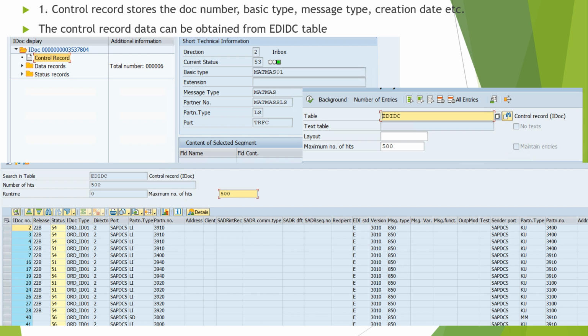If you look here, I have given a sample screenshot of the EDIDC table. This has the IDOC number, IDOC type, the direction, the partner number, port number, address information, and additional information such as message type and message information. This would be part of your control record. Remember, irrespective of how many segments are present, every IDOC will have one control record, which is common to all the segments.